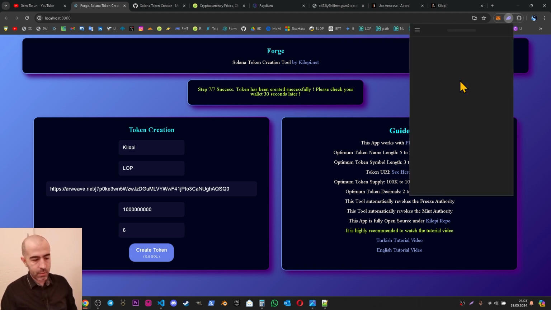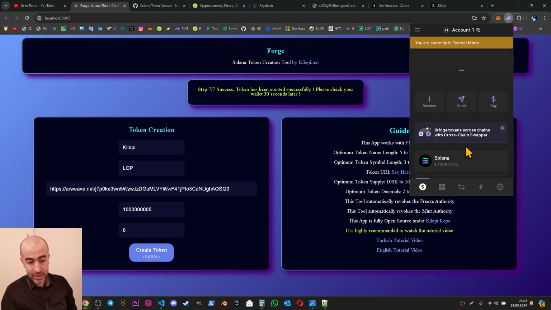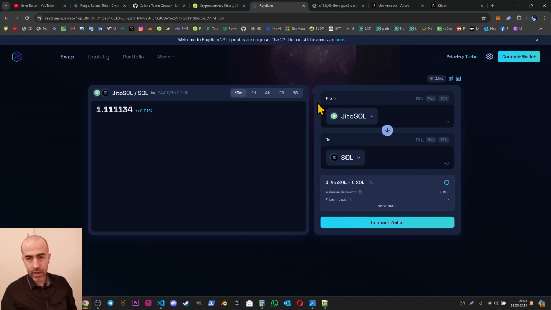So I will click my wallet. I will wait a bit. As you can see, 1 billion LOP tokens with the name of Kilopi is here now. So I can list this token now on Raydium.